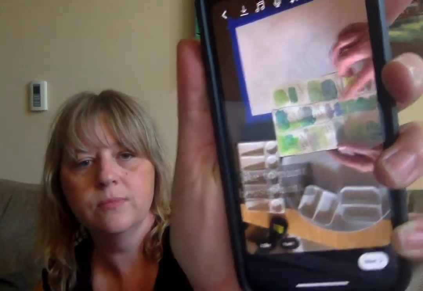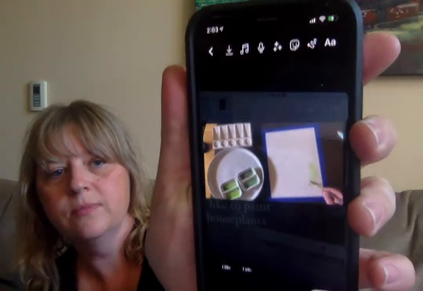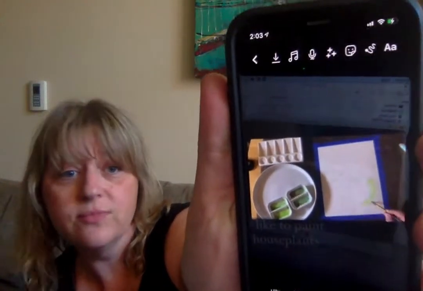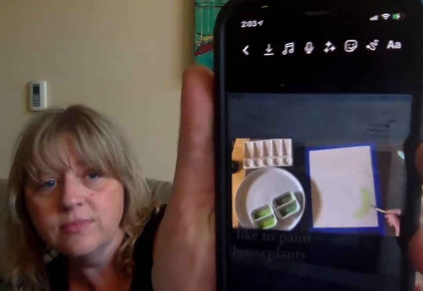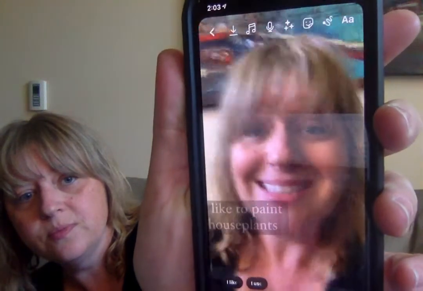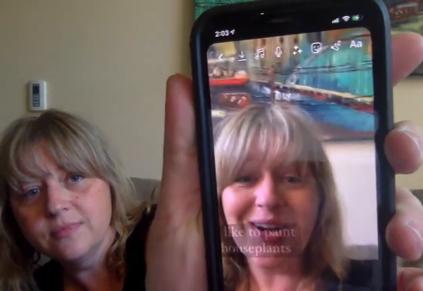I have a bunch of sketchbooks that I mix my watercolors in, and I can test all the greens so that I don't have to do it a million times. And then I can paint them in my book.